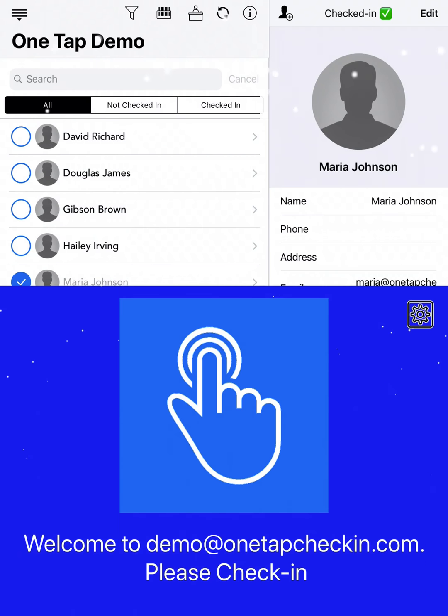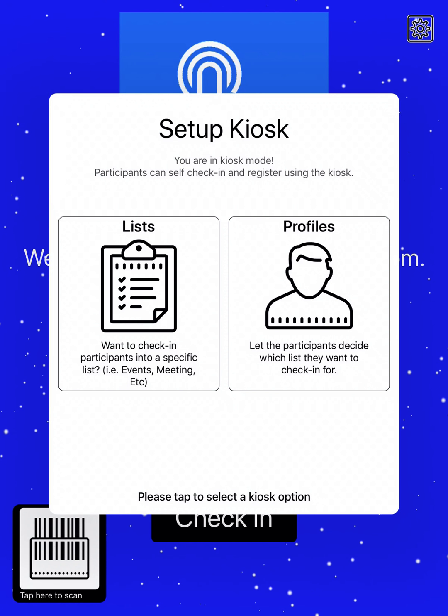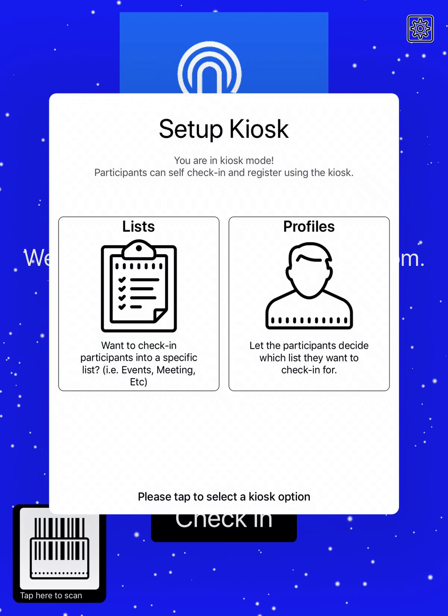So the kiosk got a lot of new stuff added to it as well. The big thing here with the kiosk is that you're greeted by the screen that's going to ask you if you want to go into the list mode or the profiles mode. Now, list modes are basically meant for checking in people into a specific list, which is pretty simple. So if I have my training seminar coming up, or if I have an event that I'm throwing, I can just check in people into that specific list.